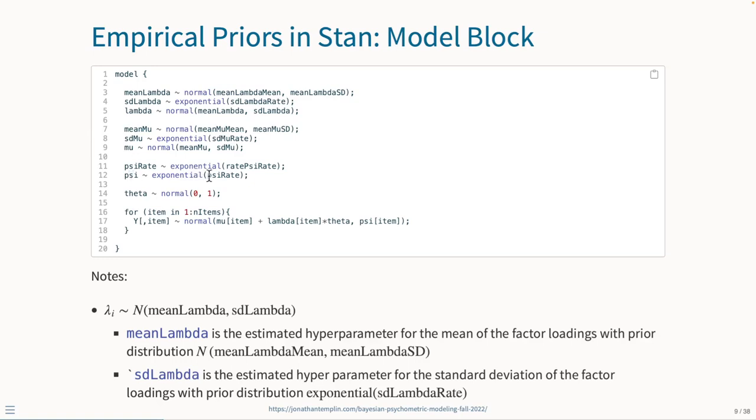Right? So you see the rate parameter here, I'm actually estimating it as well. But remember that rate parameter is a value that has to go between 0 and infinity, so I'm giving it also an exponential distribution to work with.